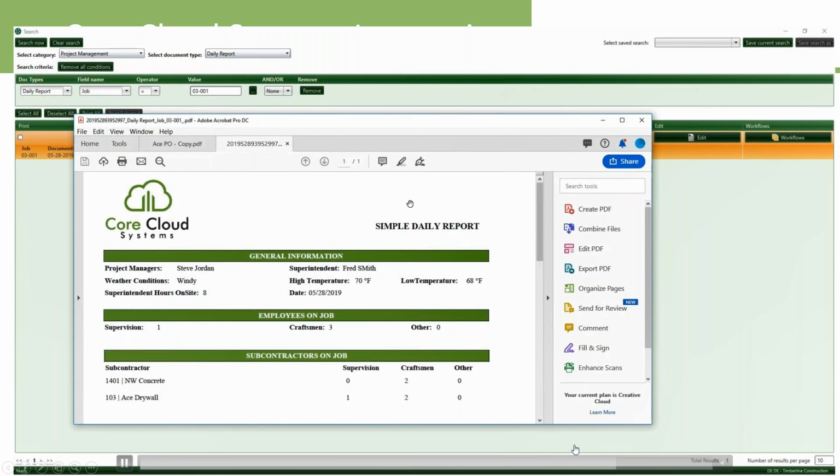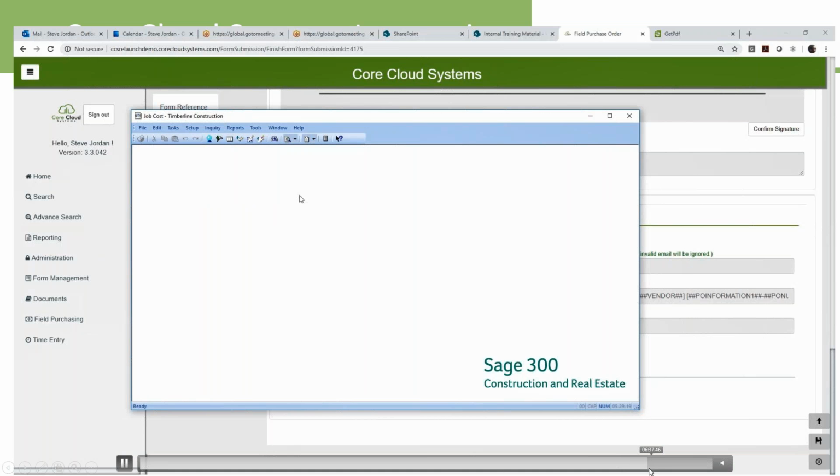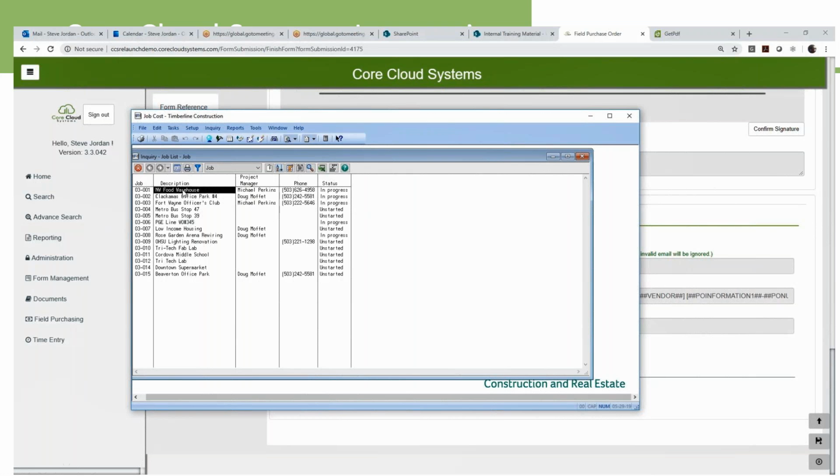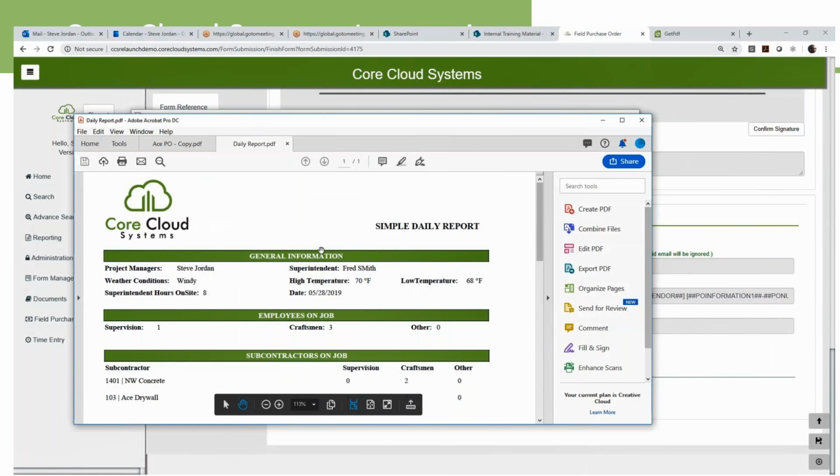But we take it a step further, and this is where the final resting place for this daily report is. And what you're going to see is that when I come over here to Sage and I log in, I've elected through AIM to attach that daily report to the job record. And in this case, you'll see I pull up the job, I go into the job record, and it's on the paperclip. And you'll see it's the same daily report. So not only do I have it stored in AIM, I also have it stored in our cloud, and I've also put this in Sage.